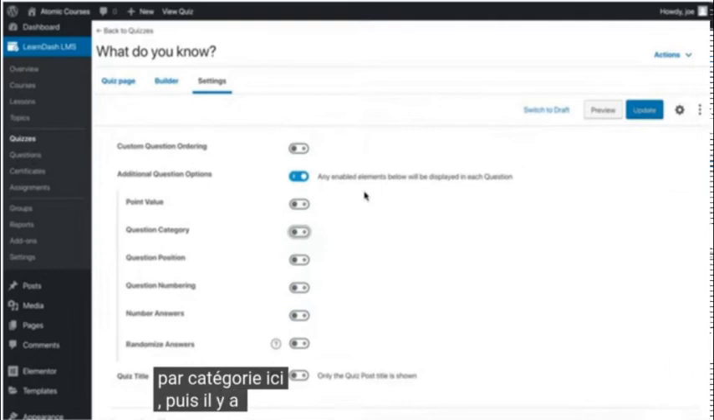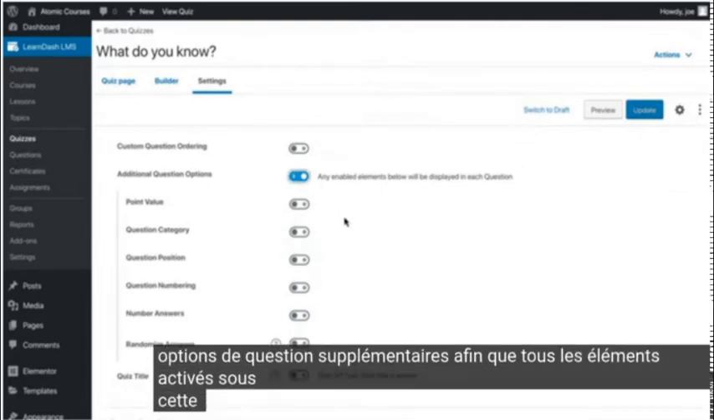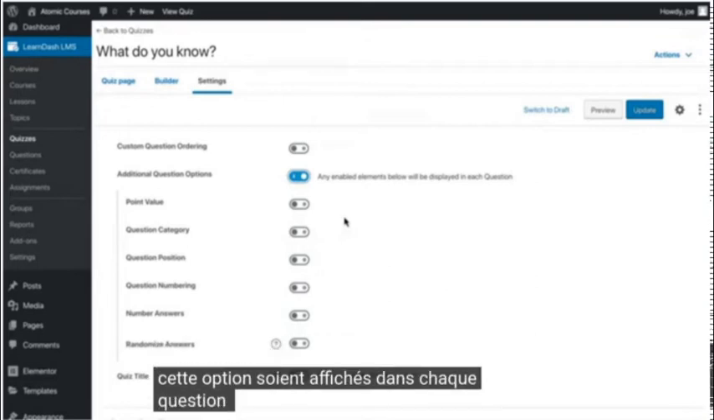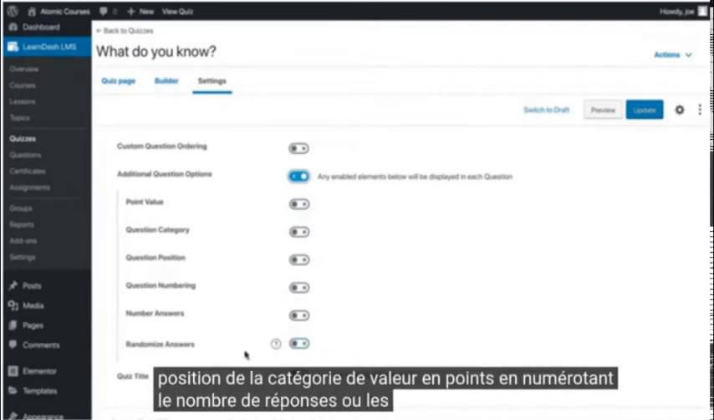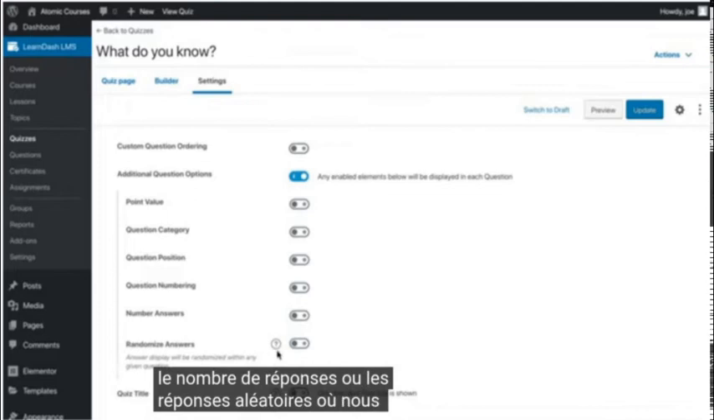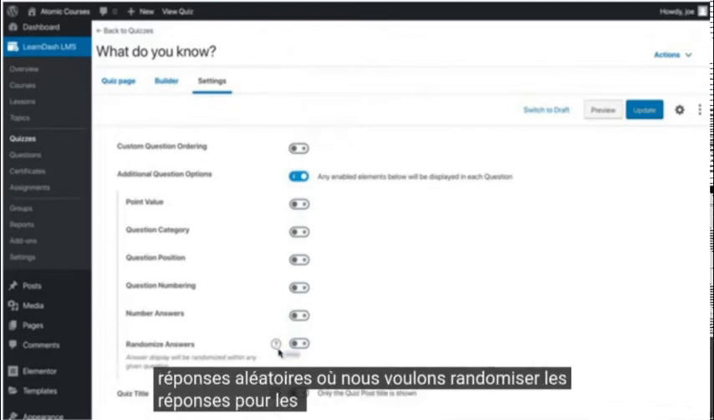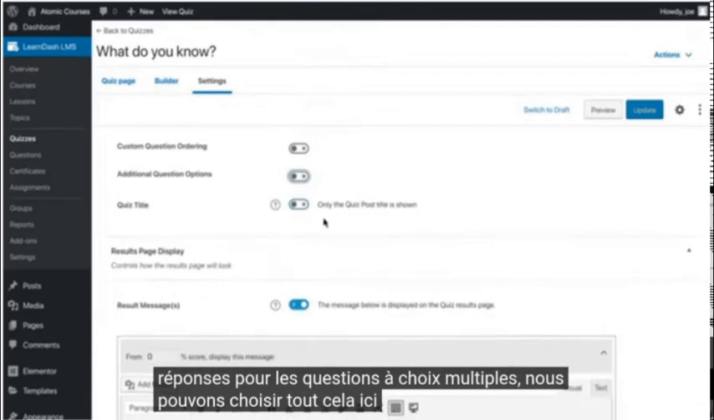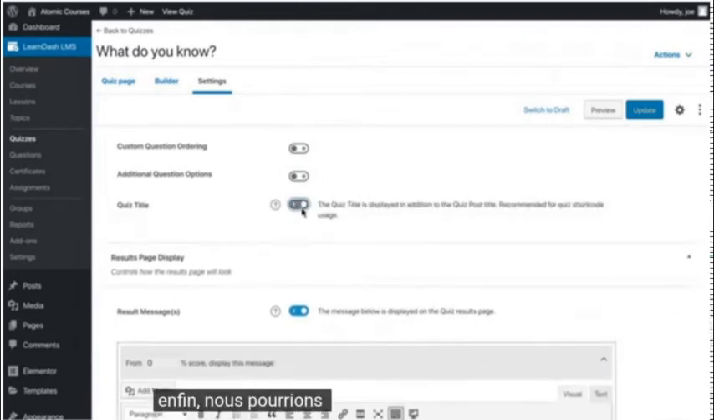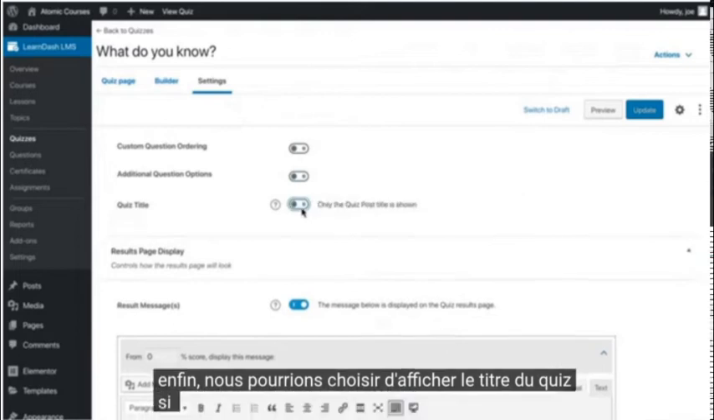And then there are additional question options. So any enabled elements below this option will be displayed in each question. So if we want to display the point value, category, position, numbering, the number of answers, or the randomized answers, where we want to randomize the answers for multiple choice questions, we can choose all of that here. Finally, we could choose to show the quiz title if we'd like.